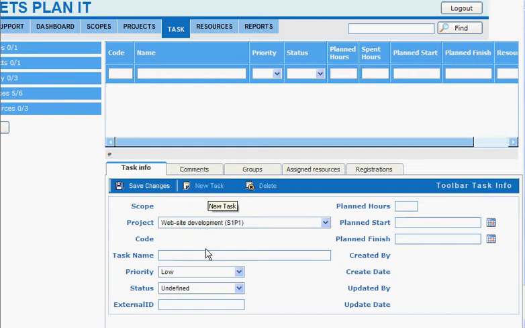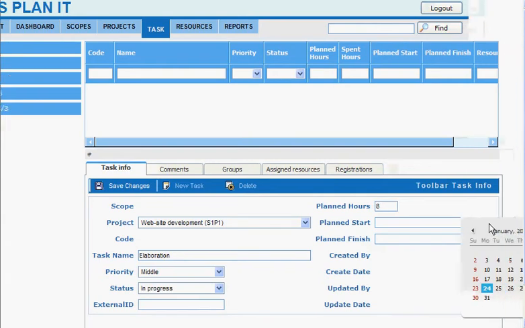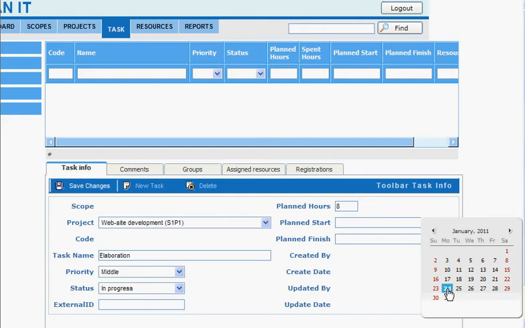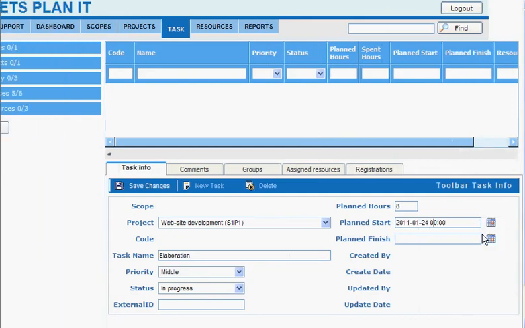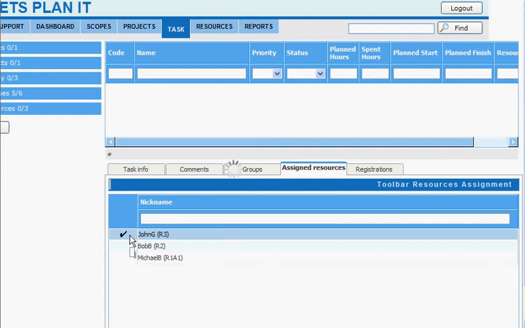Okay, new task. Elaboration. Same priority. That's the task which should be started today, let's say so. Put it in progress. And it's also 8 hours. And it's a task for Monday. Start at 9. Finish at 6. Day activity. John again.